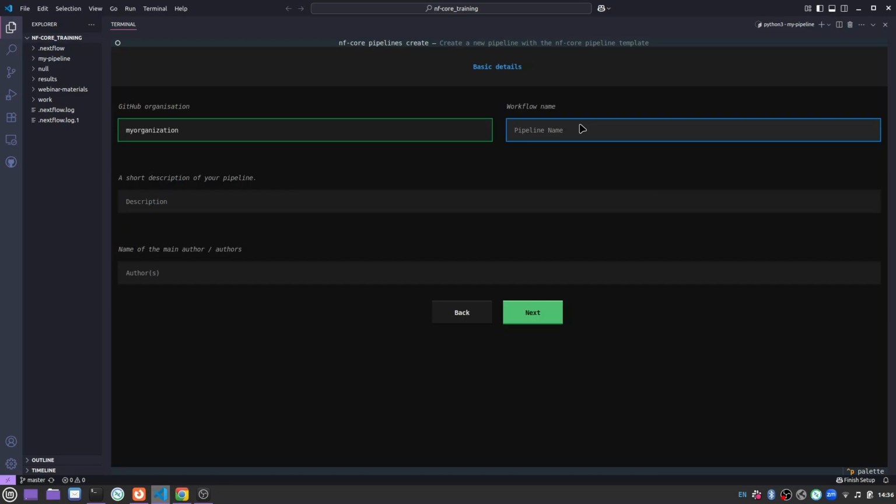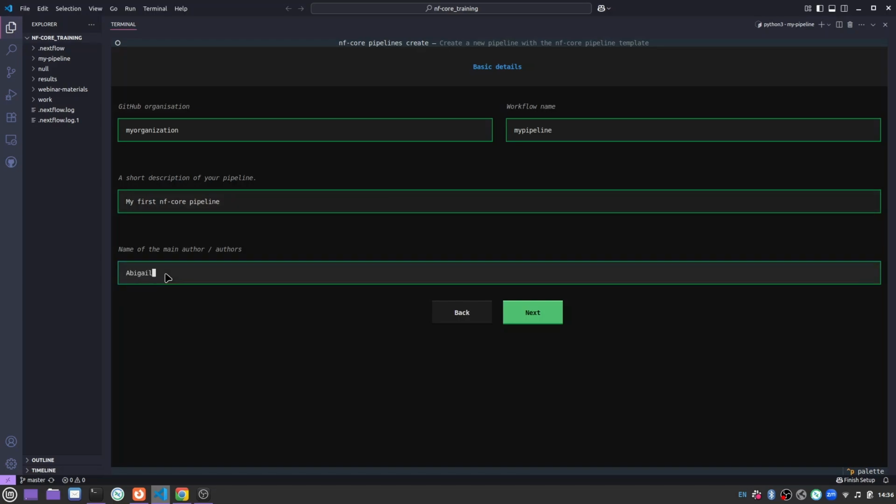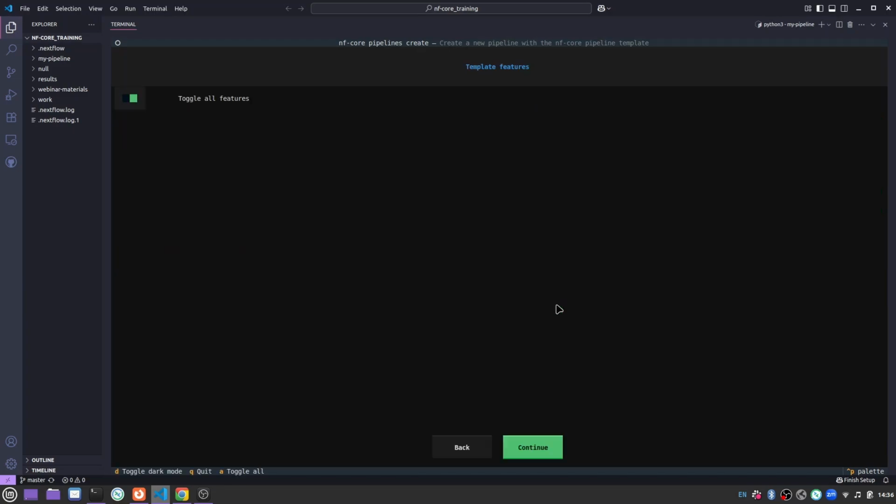So now we need to give the pipeline a name, and I'm going to call it my pipeline. We've got for organization, again, my organization, and for workflow, we have my pipeline. In the description, we're going to put my first NF Core pipeline. This, of course, can vary by what you want to describe it as, but feel free to name it something else or follow along with what I am typing. And now for authors, I'm going to put my name. I always like to include my middle initial since that's associated with my publications. And there we go. We're going to click next.